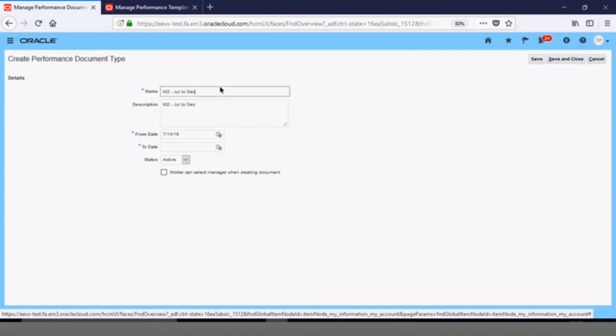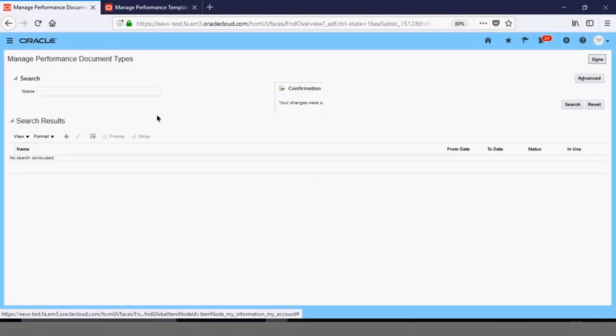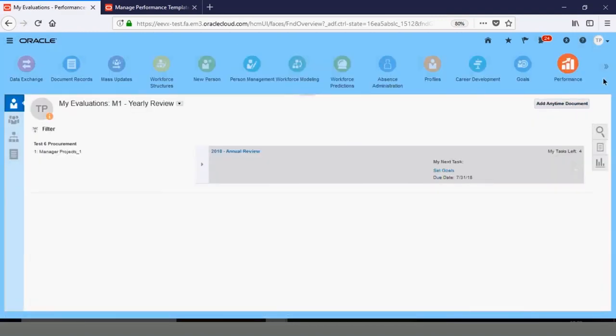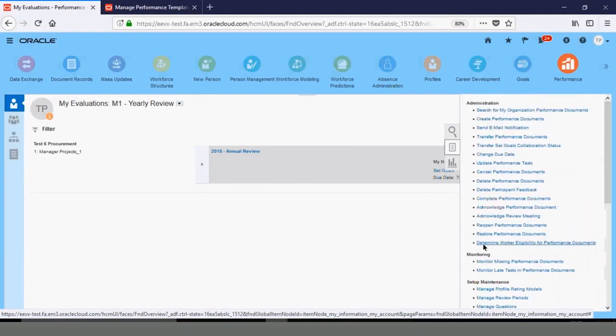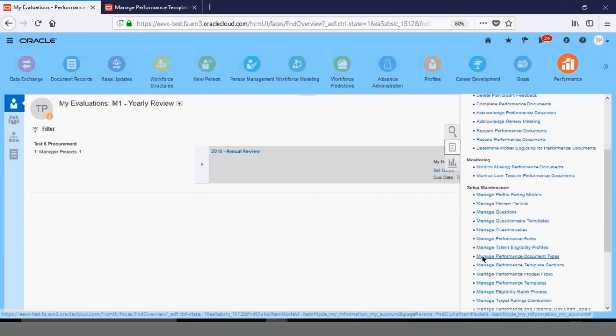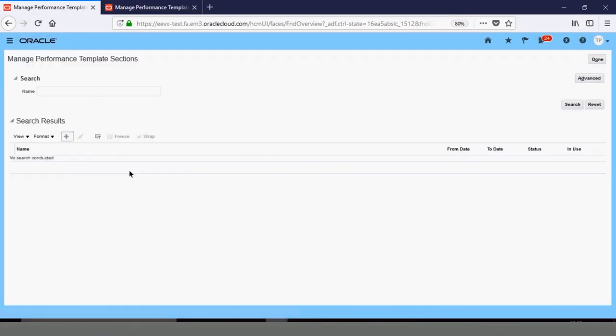Okay, what I'm doing is I'm putting that from 1st of July only, till 31/12/18. Okay? Yeah. Done. So what happens? Now I need to create templates. Okay? So I create template sections.